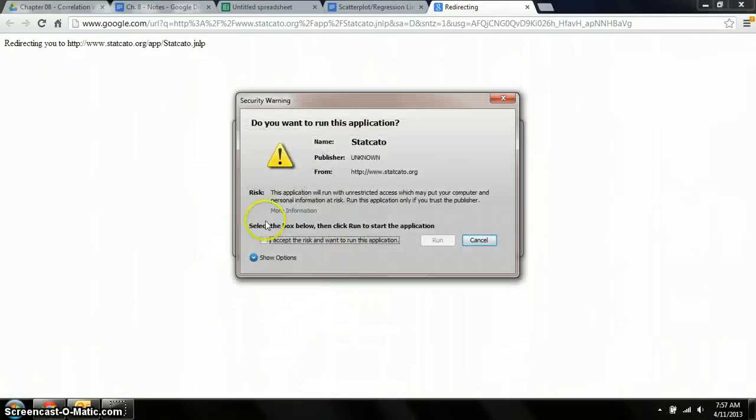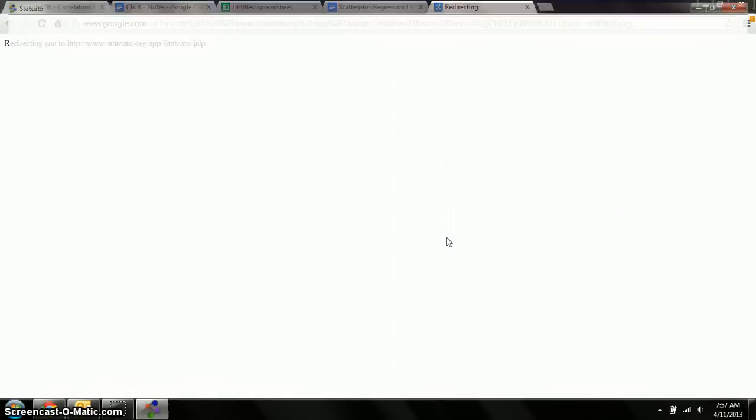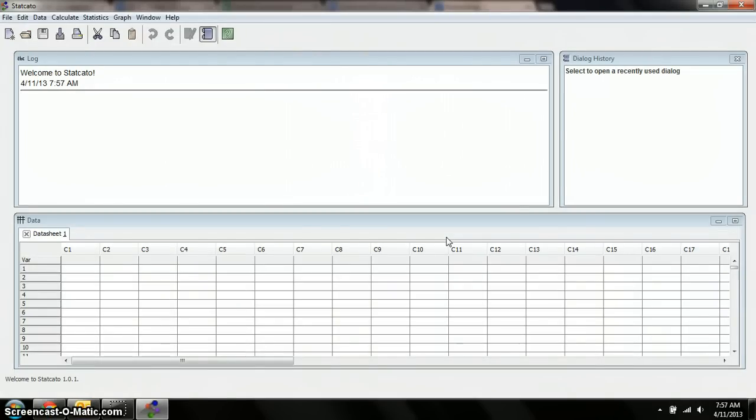And it's going to pull a screen up here. Do you want to run this application? You want to hit I accept and run. Same thing, I accept and run. So once it pulls up, you're in the program here.